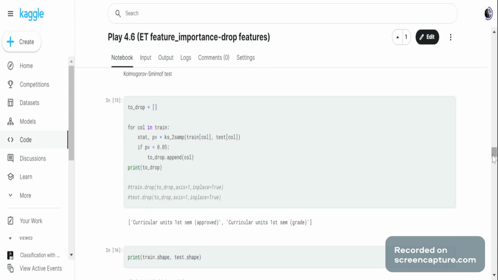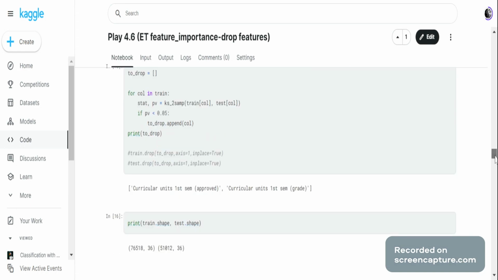And then what we're going to do is check to see if any of the columns of data are not from the same distribution in the train and the test data frames. So the curricular units, 1 semester, approved, and grade are not from the same distribution. And I decided not to drop them. Under normal circumstances, I may very well have dropped them, but I decided in this instance not to drop them. The reason is that when you drop features, you have a tendency to lose accuracy. So I decided not to drop the features in this instance.